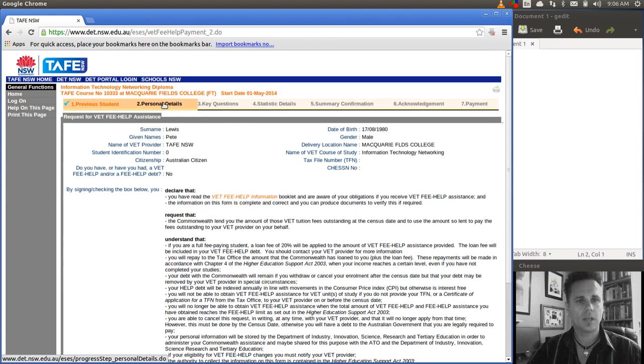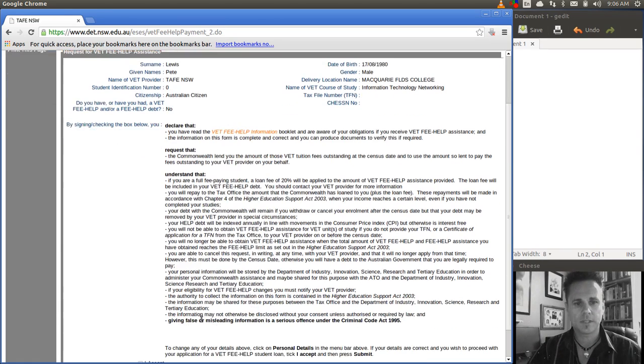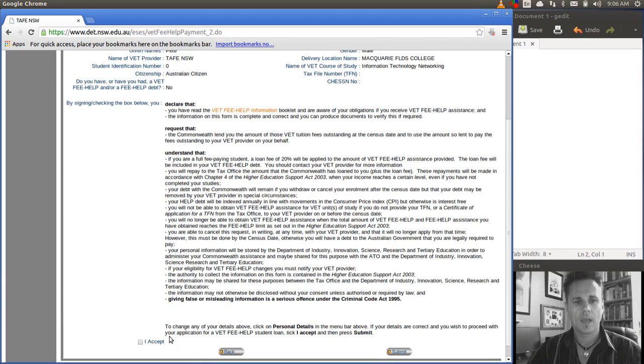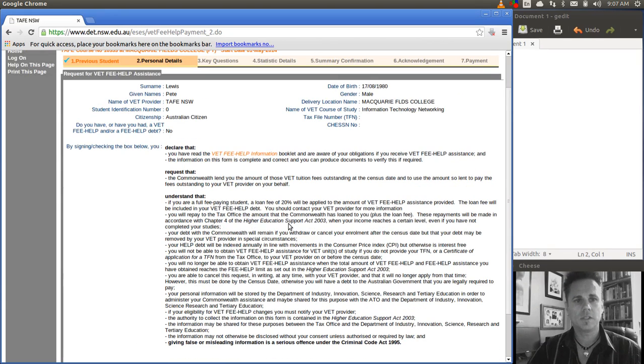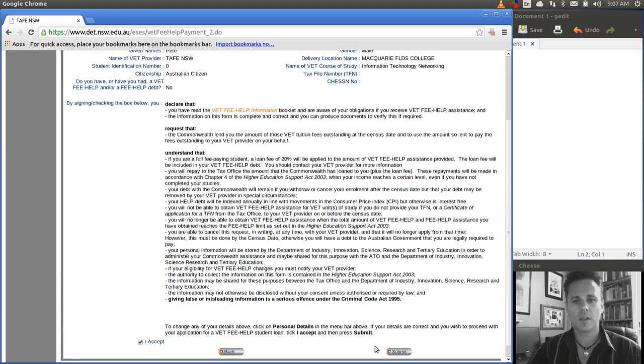And at this point here, it's giving me some more information and a declaration. I need to read through the VET FEE-HELP information to know exactly what I'm getting into. I need to say that I understand all these different statements that are listed below, and then I need to accept the conditions that are listed above. So once I'm happy with that, I've read through it, then I can submit.